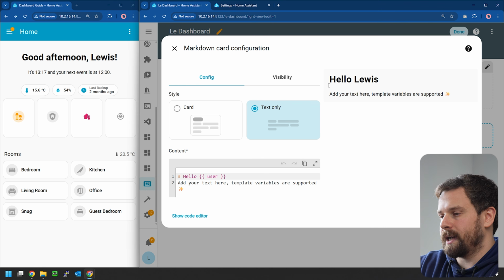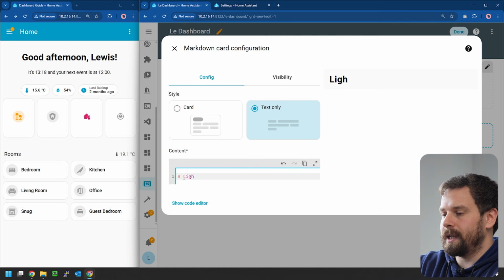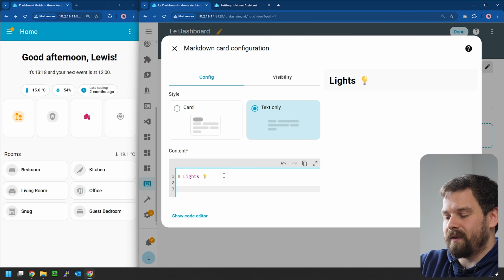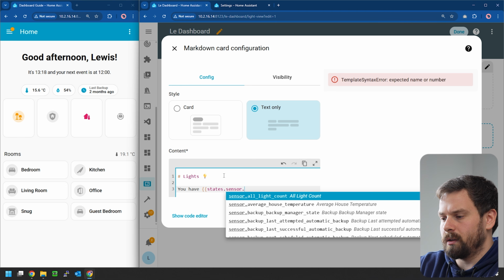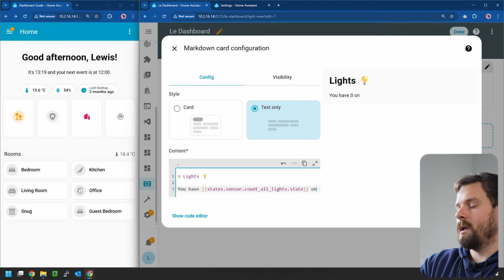Up at the top, we're going to add a title, a very simple one, and we'll just call it lights, and we can add a little emoji. Then for a status message, we can just use a very simple template. We're going to say something like, you have, states sensor dot count, count all lights dot state, 0, you have 0 lights on.